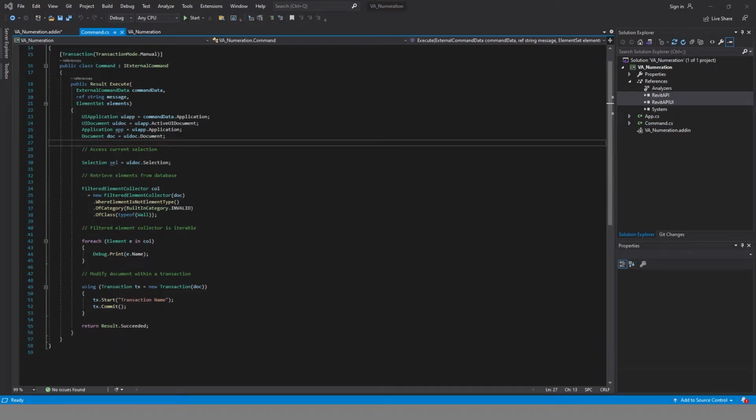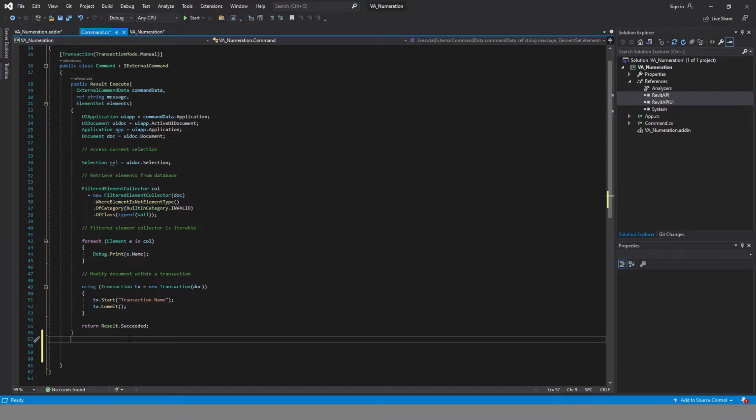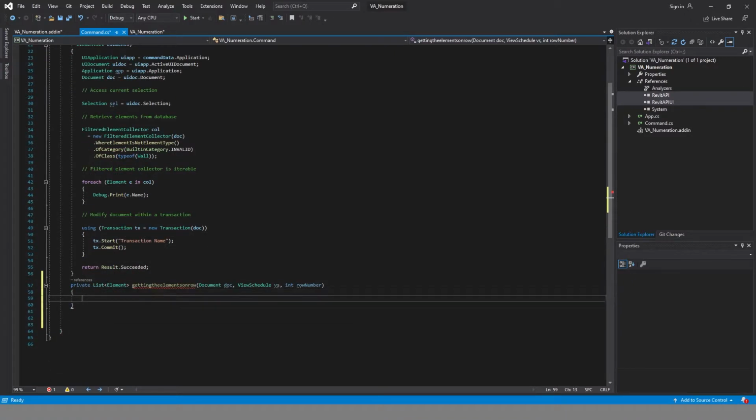Okay, now that we have everything sorted out, let's start by creating a method that returns a list of elements, because what we're trying to do is getting a list of all of the elements right here, a list of all of the elements right here, and a list of all of the elements in the third row. So I'm going to be typing a private list of elements called getting the elements on row. We're going to be feeding it the parameters of doc, the view schedule, or the schedule, and the row number.